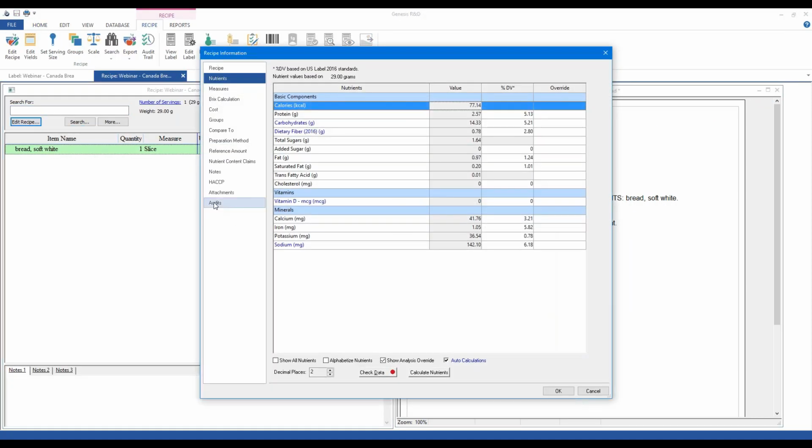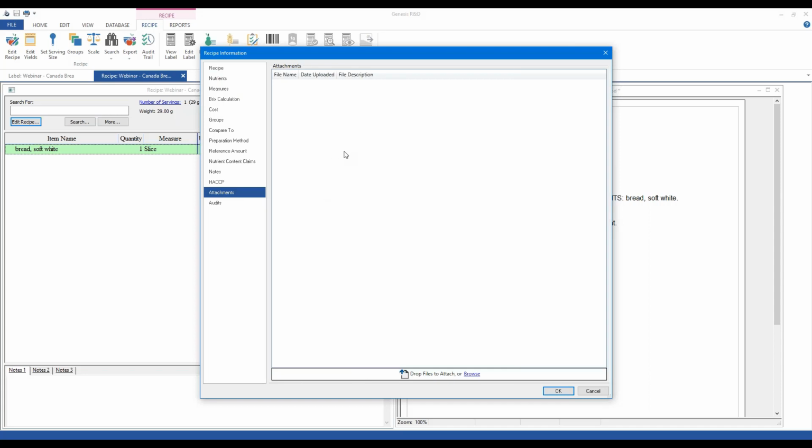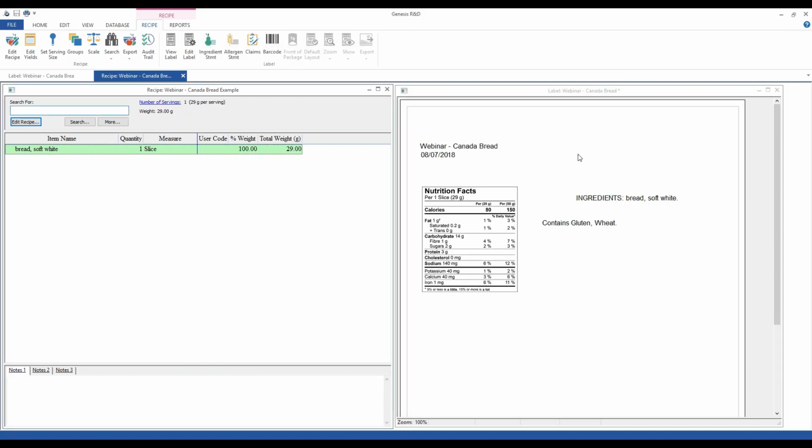So if we're inside of the attachments window here, if you have a file in your clipboard and you go to Control-V, it will paste that file in now instead of having to drag and drop or browse. The resolution of the Mexico front of pack image has been improved a bit. So that's another thing that we've added in.